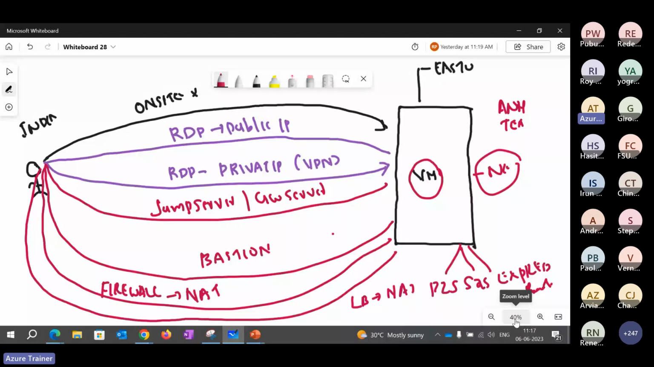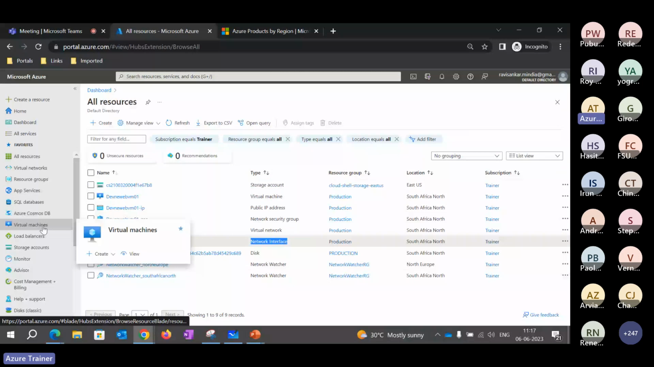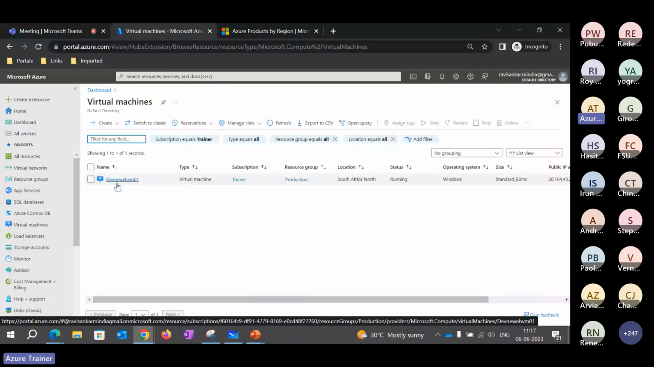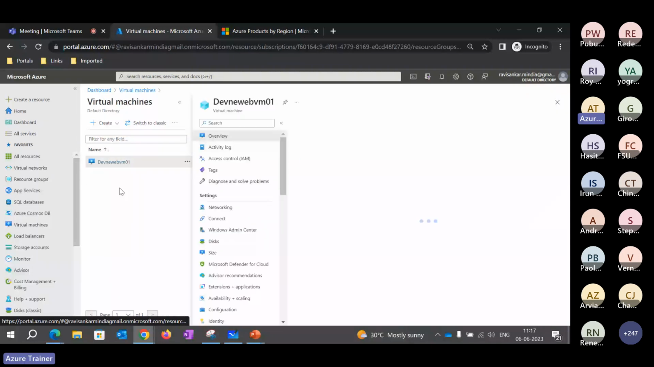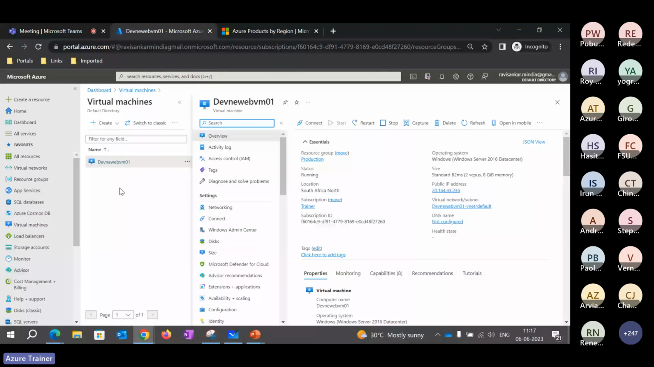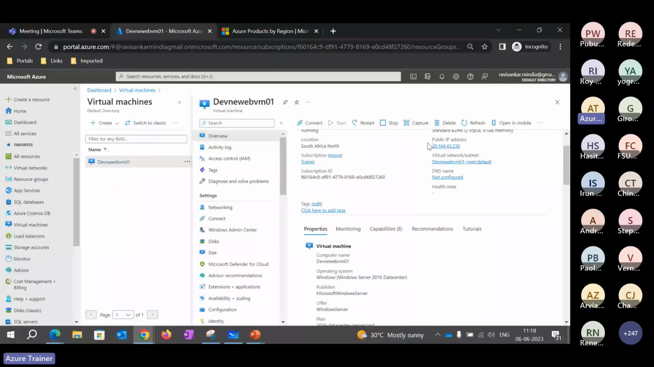Now, if you go to the portal here, I'm selecting the option called virtual machine. The moment I select this VM, you can see there are two IP addresses assigned by default for this VM. On the properties on the right side of the screen, you can see which resource group, which location, what type of operating system, and what size is used here. And at the bottom, you can see what IP address is currently associated with this VM.